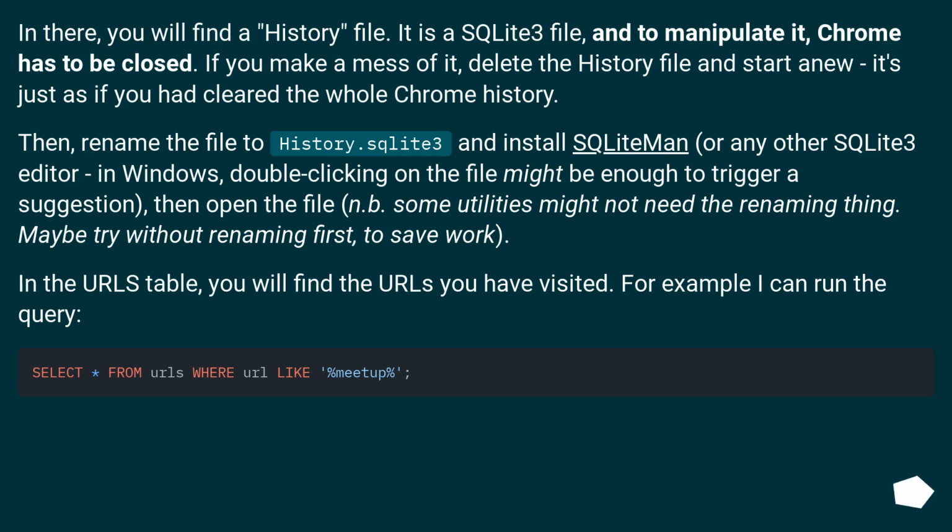It is a SQLite3 file, and to manipulate it, Chrome has to be closed. If you make a mess of it, delete the history file and start anew. It's just as if you had cleared the whole Chrome history. Then, rename the file to history.sqlite3 and install SQLite Studio or any other SQLite3 editor. In Windows, double-clicking on the file might be enough to trigger a suggestion. Then open the file. Some utilities might not need the renaming thing. Maybe try without renaming first, to save work.